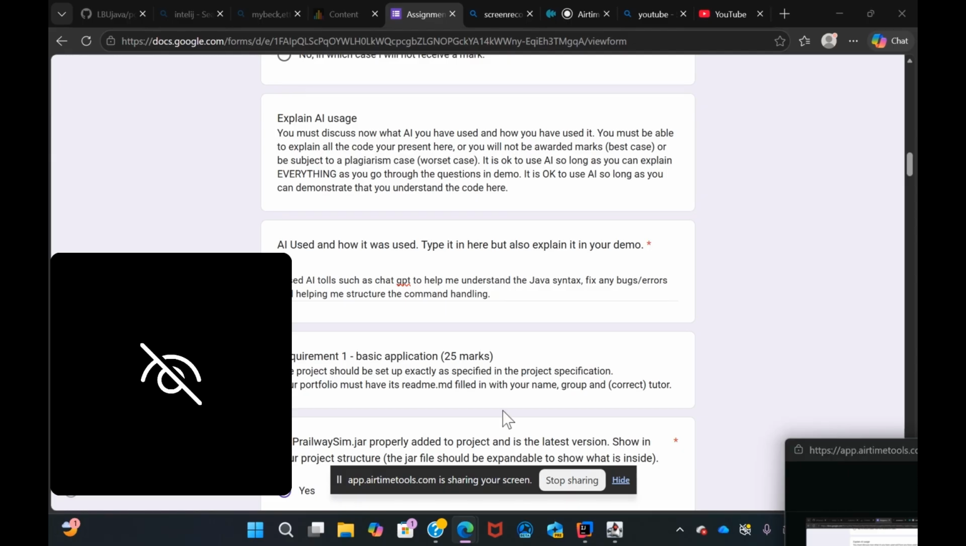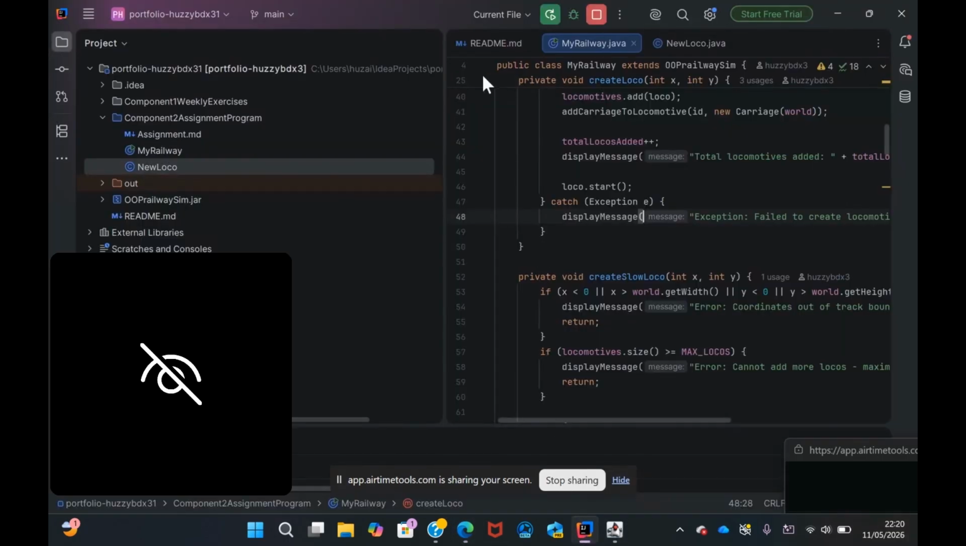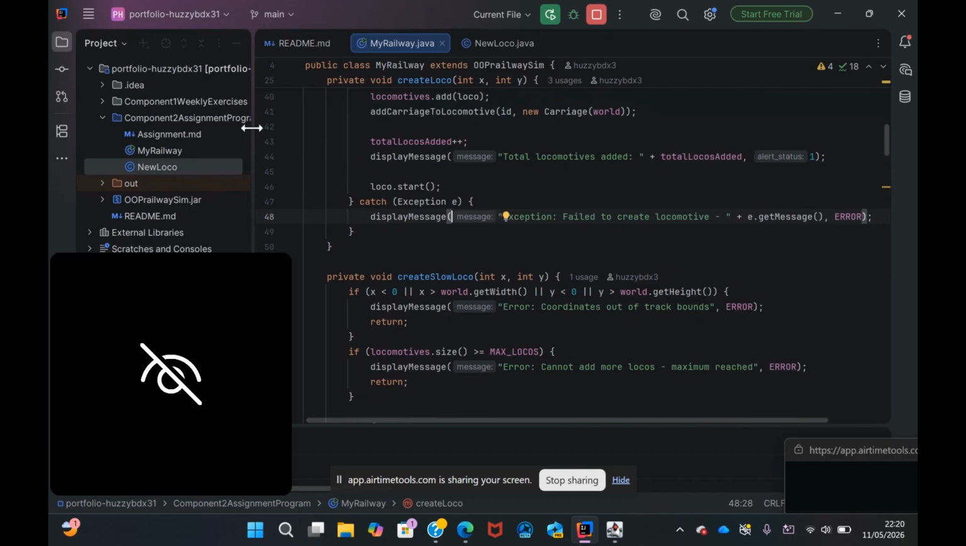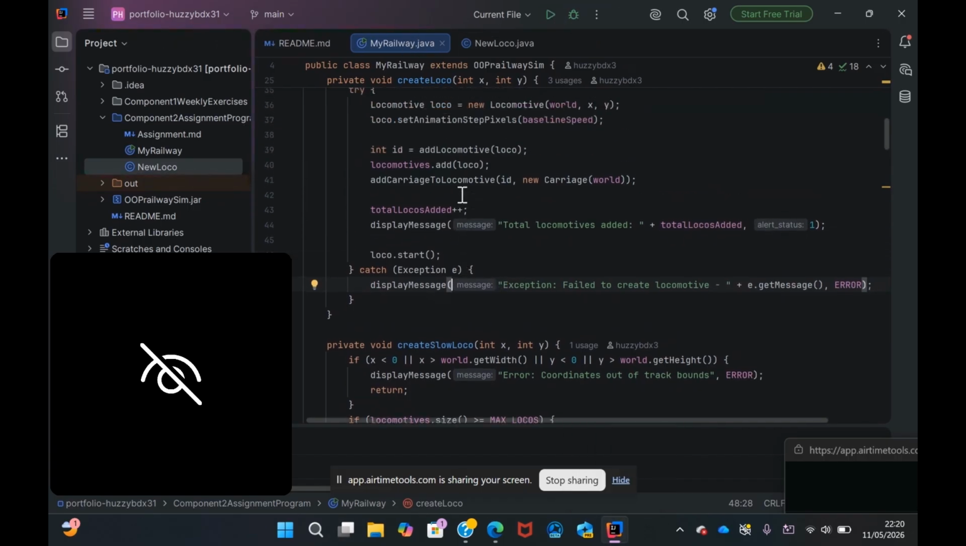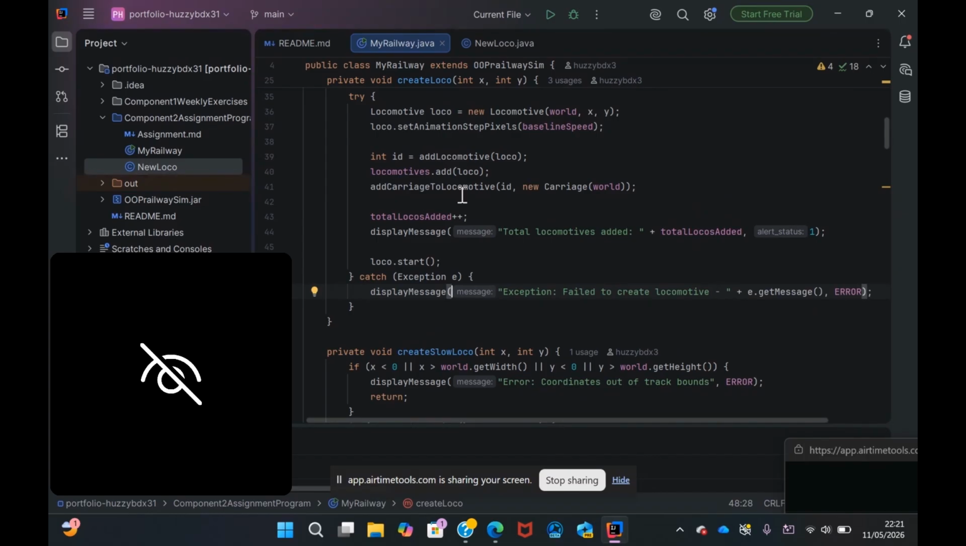So this is the assignment demo for the 2D railway simulation project, which is this right here. And in this video I will show the program running, show the important parts of the code, explain how each feature works, and I will be explaining how I used AI tools.